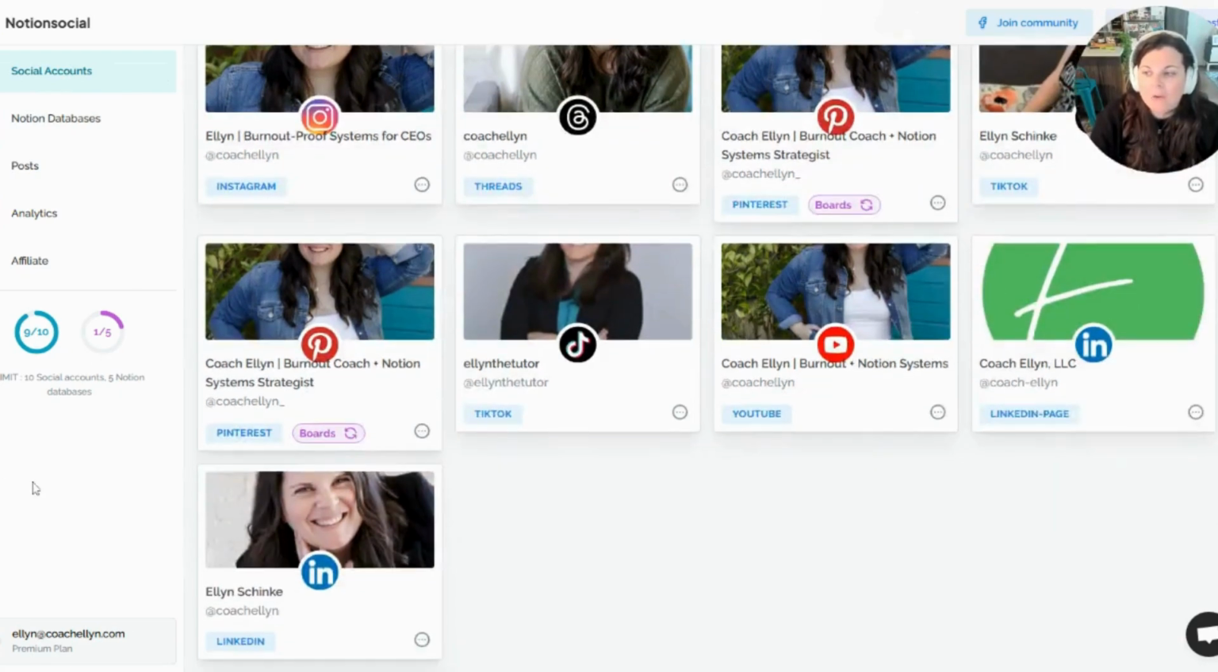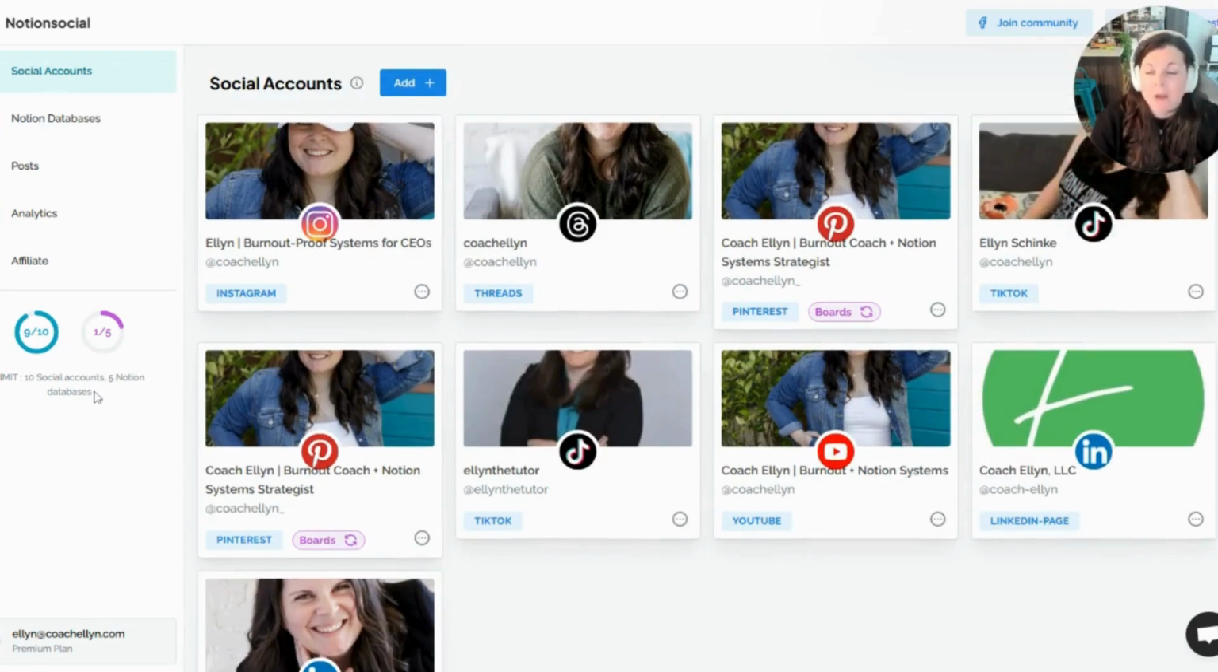Now, on the primary plan, which is $25 a month, so full transparency from the get-go, this is not free, but I personally have found this is probably one of the most valuable $25 a month I spend, because it just makes the social media marketing side of my business so much easier. So you're going to go in and you're going to set up your social accounts. There is a limit of 10 social accounts that you can use, and also a limit of 5 Notion databases. Personally, I only have one Notion database I connect, that is my content calendar for everything, but you can connect up to 5 Notion databases to this system, okay?